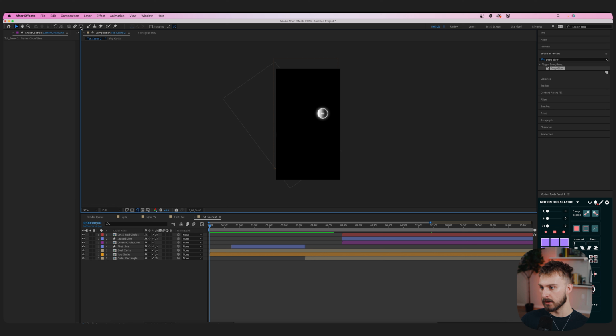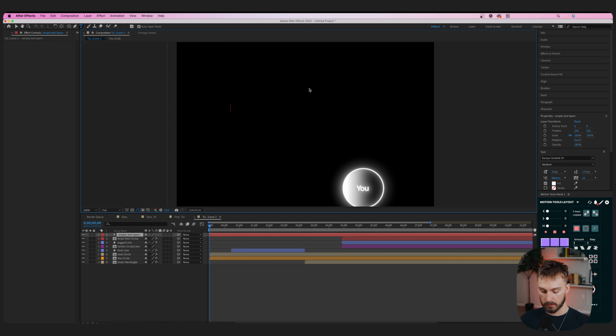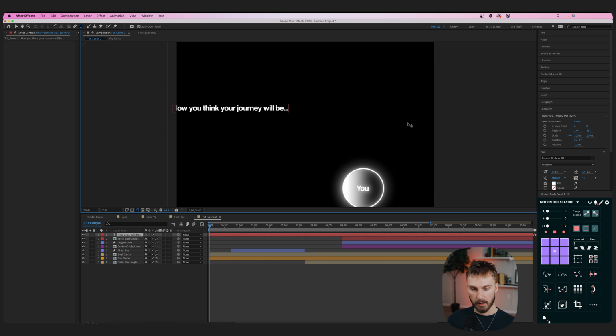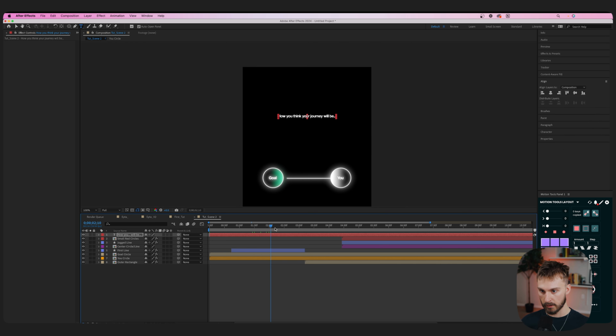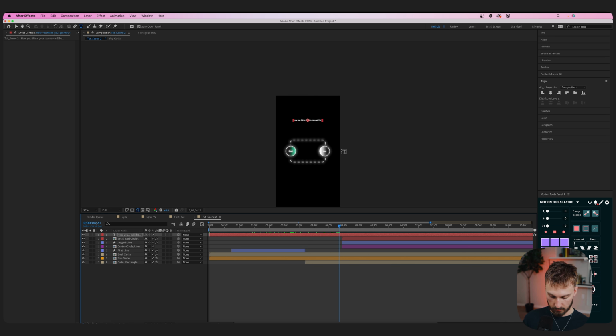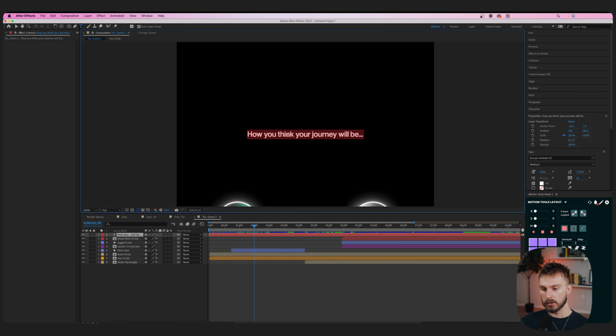So the first thing that we need to do is go up to your type tool in the top left, click once on the screen, and then just type in how you think your journey will be. I'm going to center this. So I'm going to make the anchor point in the middle here, go to line, center that, try to find the right spot for it. I think this could actually move down a tad bit. So right around there.